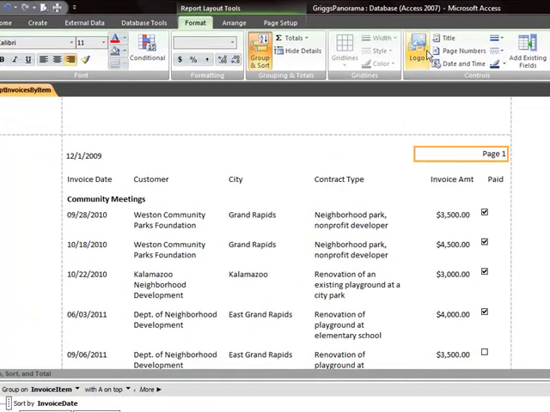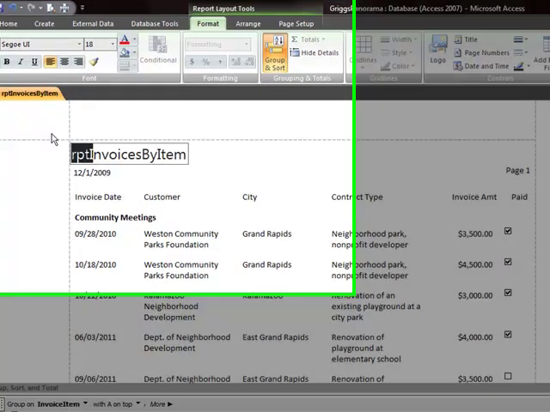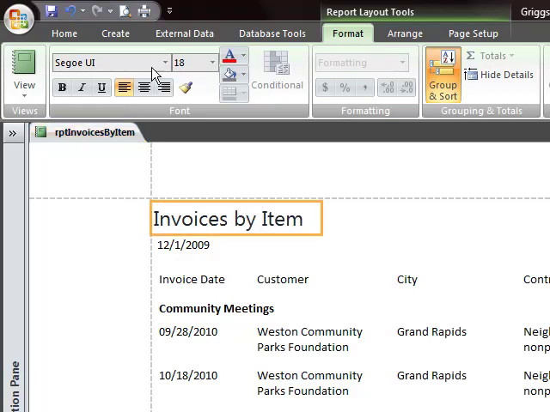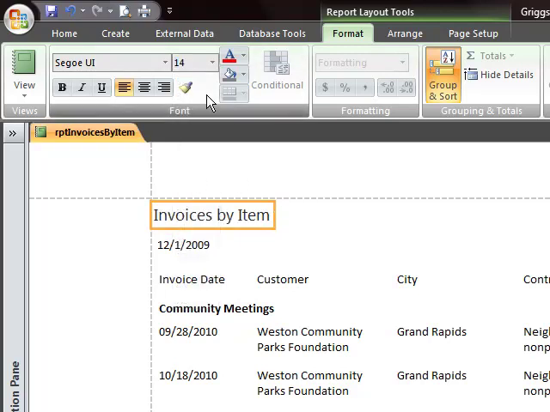Okay, then I'm going to bring in my title. And it's going to pop into the report title area, or the report header. If I slip into design view, which I will in a minute, you'll see that. And I want it to be 14. And it's resized to fit.